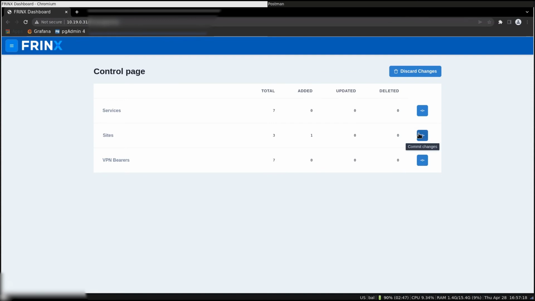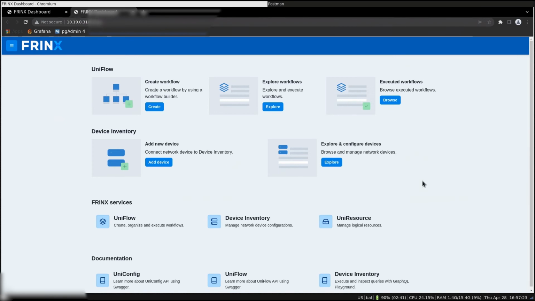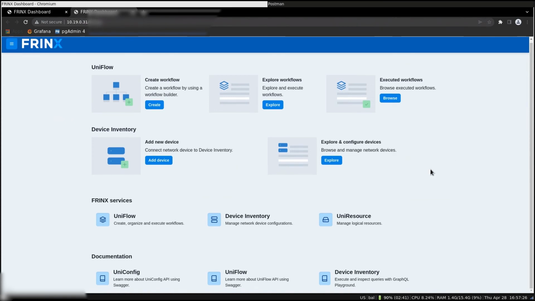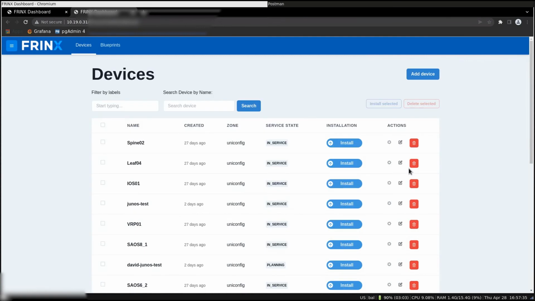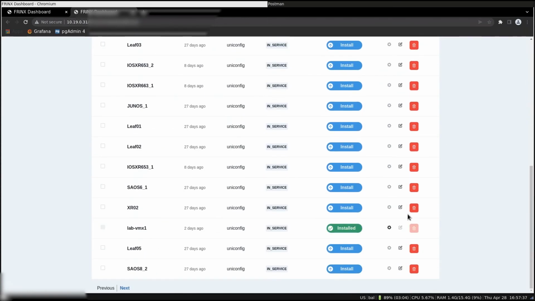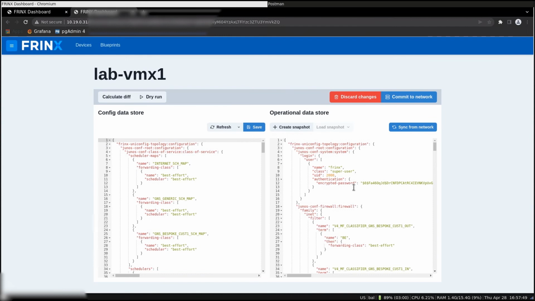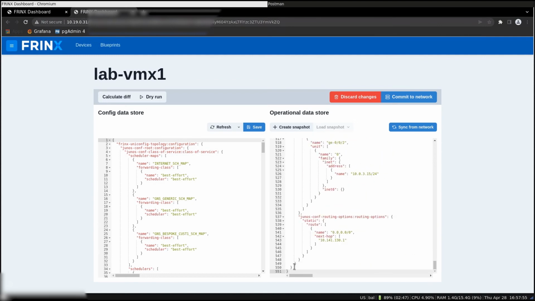But before I do that, we want to be sure that the changes actually propagated down to the device level. So what we are going to do is that we open up this device inventory over here from the main menu, scroll down until we find the mounted LabVMX device, which is the Junos 18, and we are going to check its configuration. So we can see on the right side, this is what is actually on the device, what configuration it has. And if we scroll down, we can see that this configuration has got 551 lines.